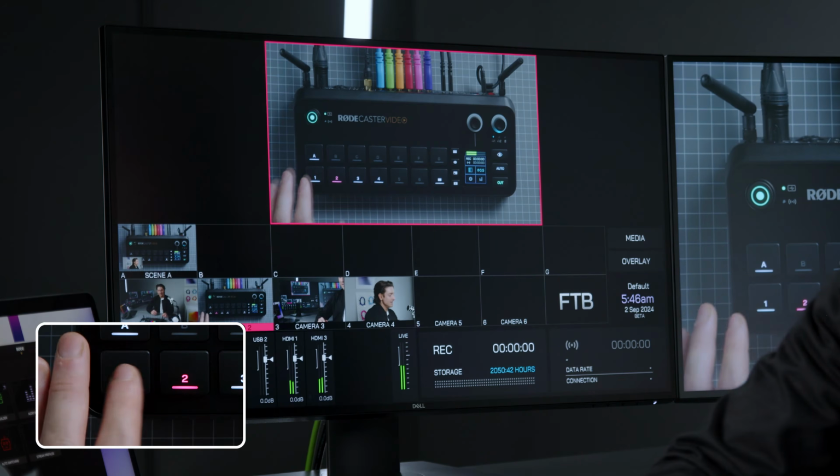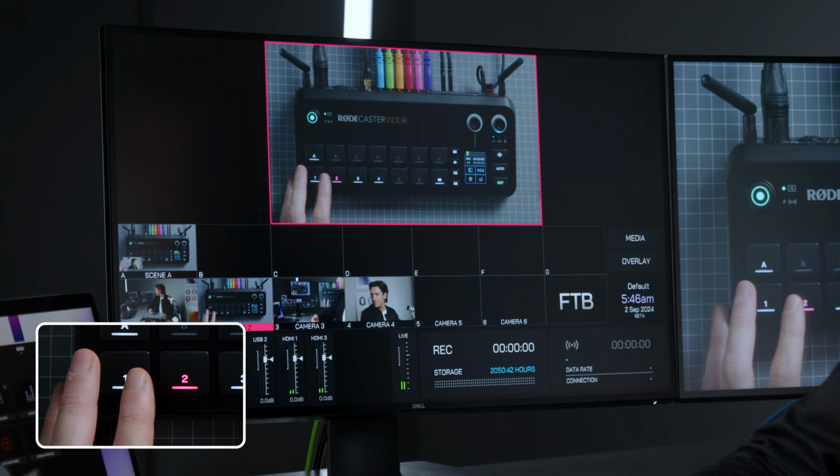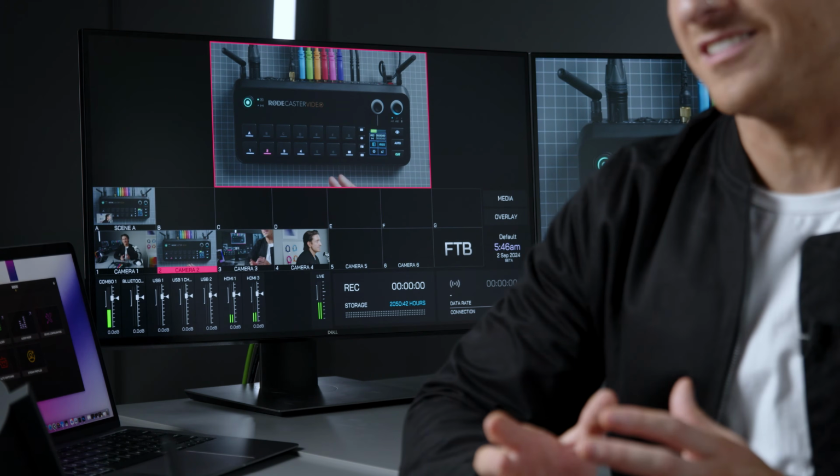By default, the RØDECaster video is in instant switching mode. This means that it will instantly send an input live to the program feed whenever you press an input, scene, or media button. So quick. This is an immediate and intuitive workflow that's ideal for setups where you'll be on camera and operating the RØDECaster video at the exact same time. Now let's take a look at studio mode.